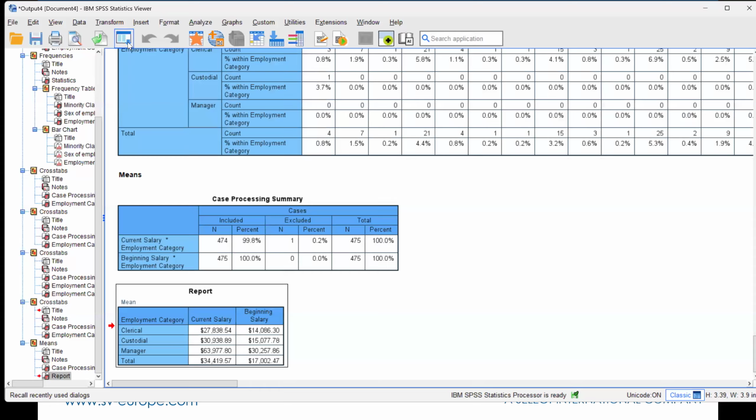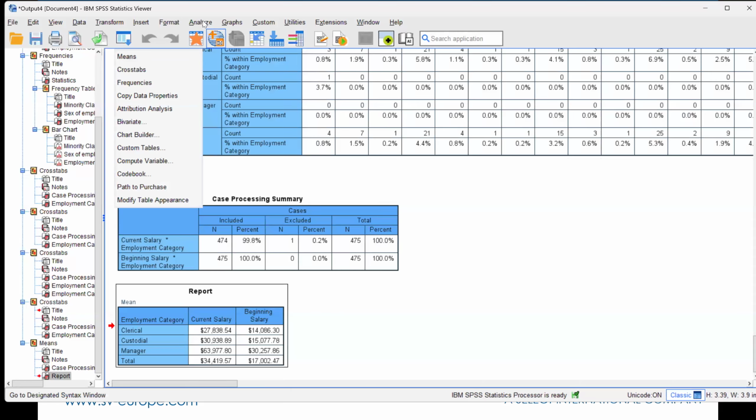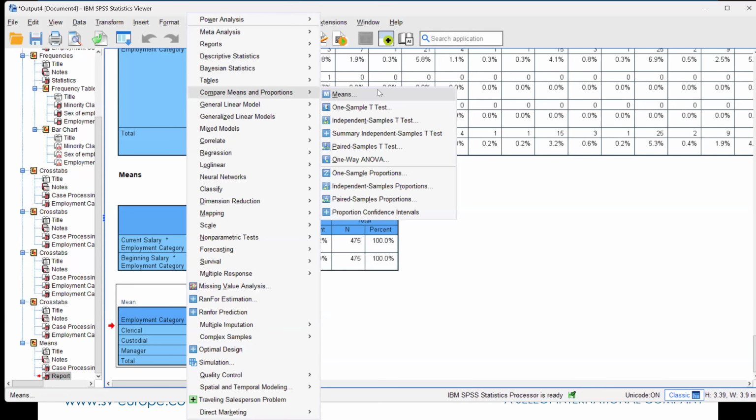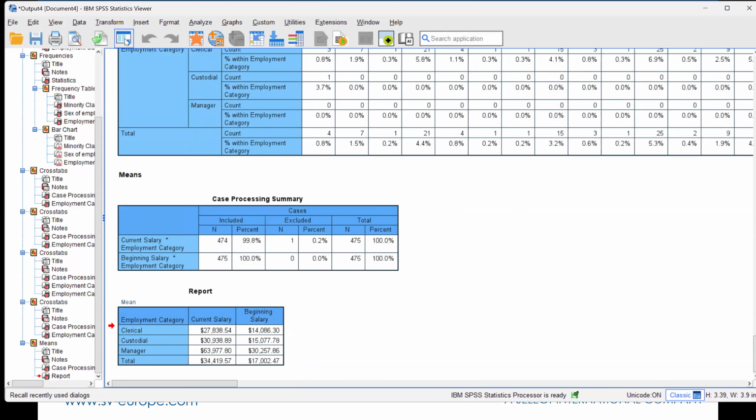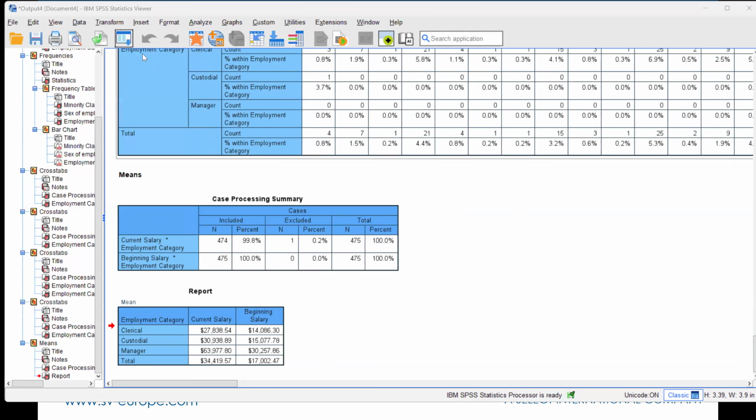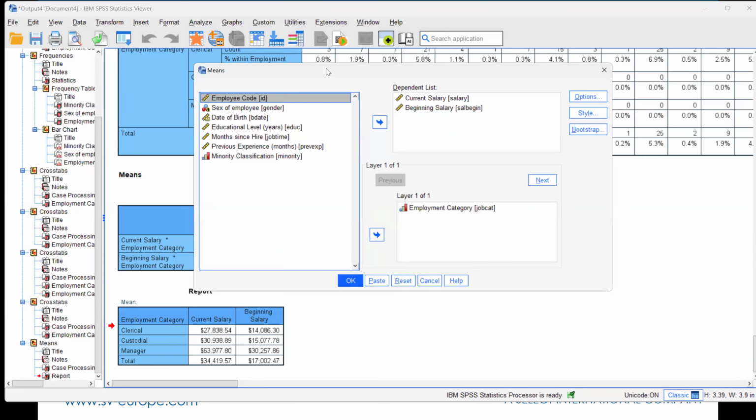Within the means table itself, we should look at that procedure. You can see here that rather than going back to compare means every time, I'm using this little button, which is called the dialog recall button. It just calls up the most recent 12 dialog boxes I've used, so it gets me quickly back to the means procedure.